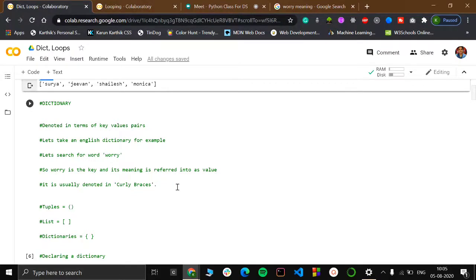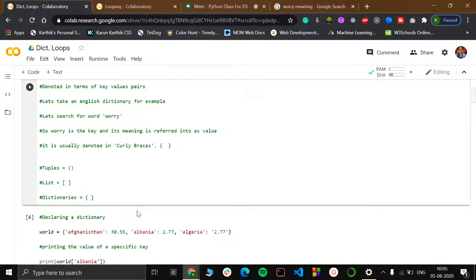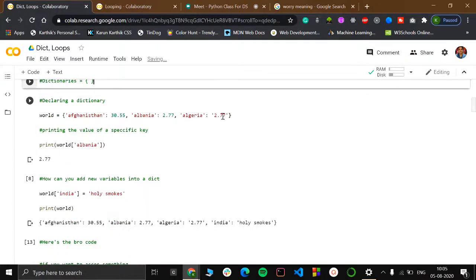So a dictionary is denoted by curly braces. Curly braces are something called these braces, we also call them the flower braces. So tuples are generated by small brackets. A list is denoted by square brackets, while a dictionary is denoted in terms of the flower braces or the curly braces. So how do you declare a dictionary?